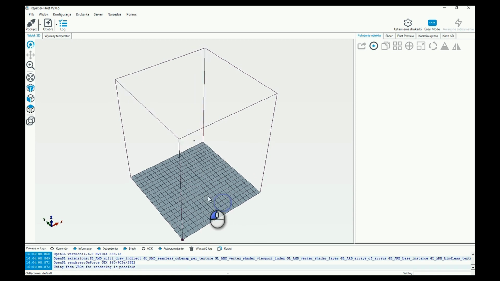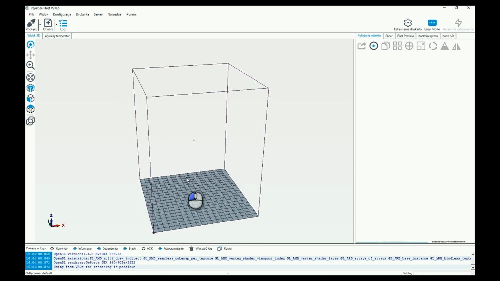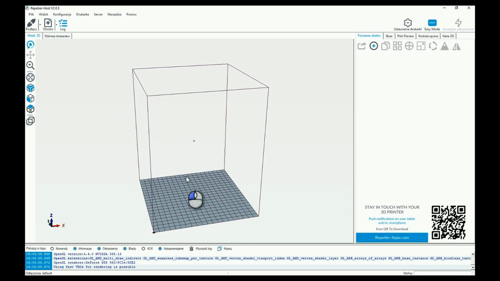As you can see, Cura is not the best choice for dual color printing, but Repetier Host is. You can find the link to download it in the description. It's quite easy to use and has a lot of options, so it is perfect for dual color printing.